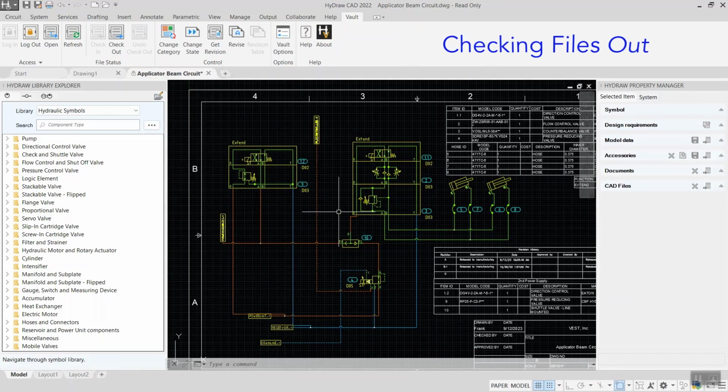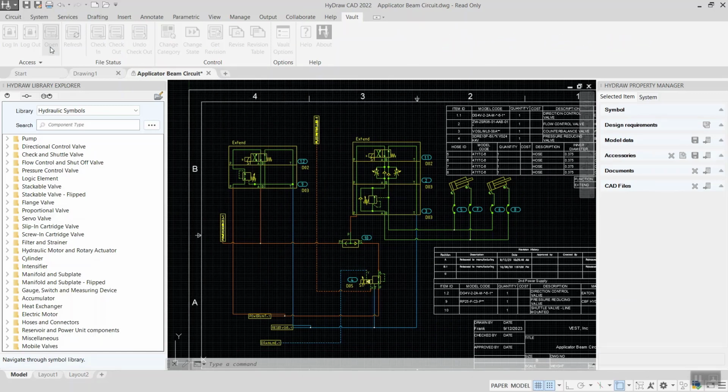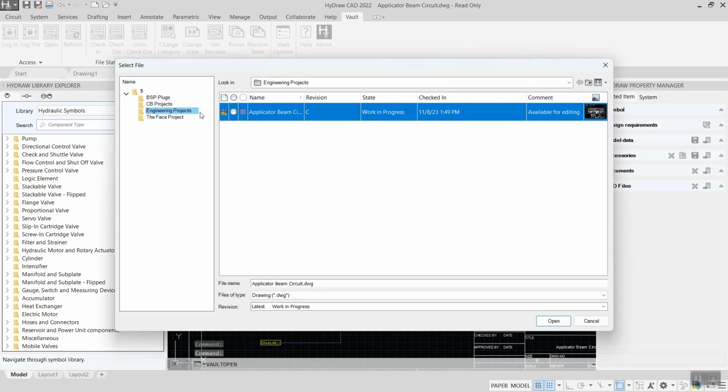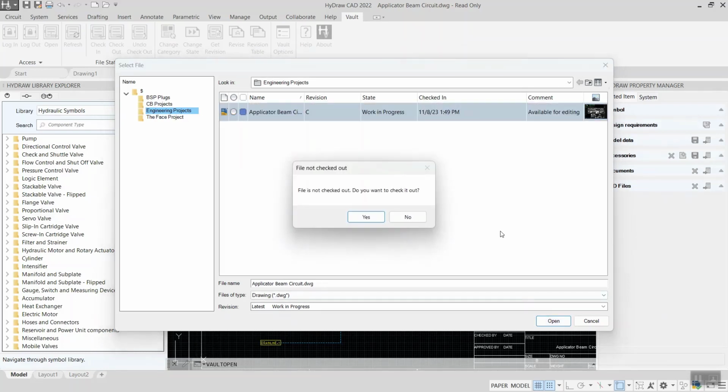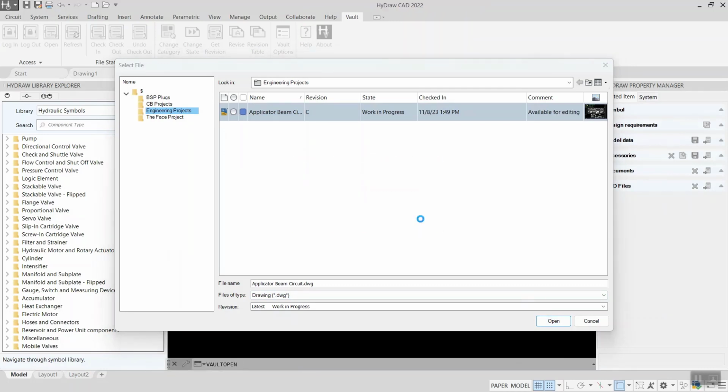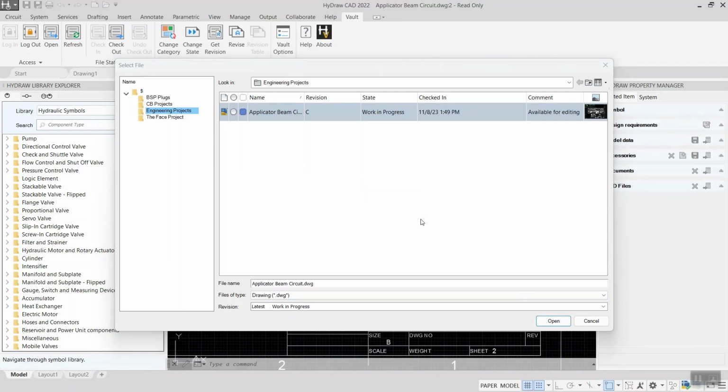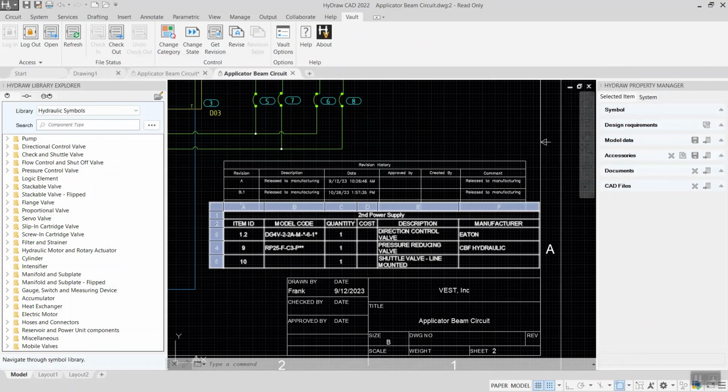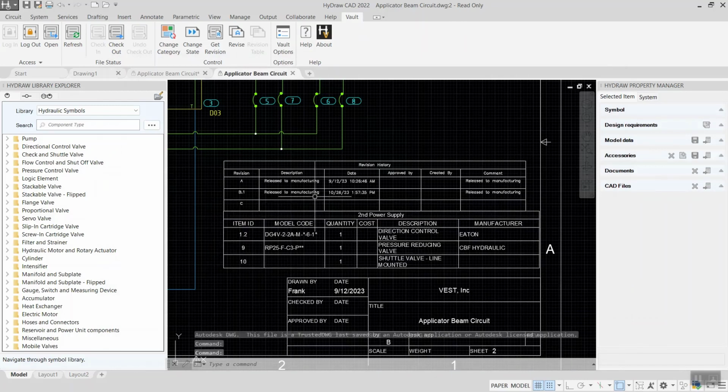To check out a file, open a drawing that is currently not in the released state. A dialog will appear prompting you whether or not you want to check out the file. If you select No, the file will be opened in read-only mode. You can easily check files out once opened in read-only mode using the Checkout command.